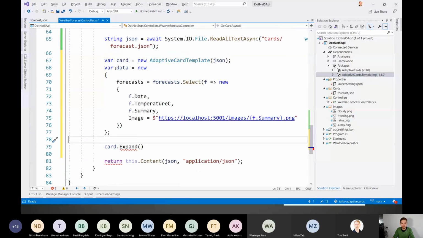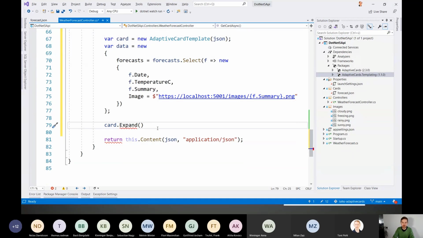So now I'm creating a small anonymous object with one property called forecasts and with an array, and the new property is the image property in here to set the URL to our nice looking weather image. And then call card.expand and provide the data to mix those two together, to merge them. And the result is again a JSON string. So now we get back a JSON that contains the design and the data, but using our templating engine.